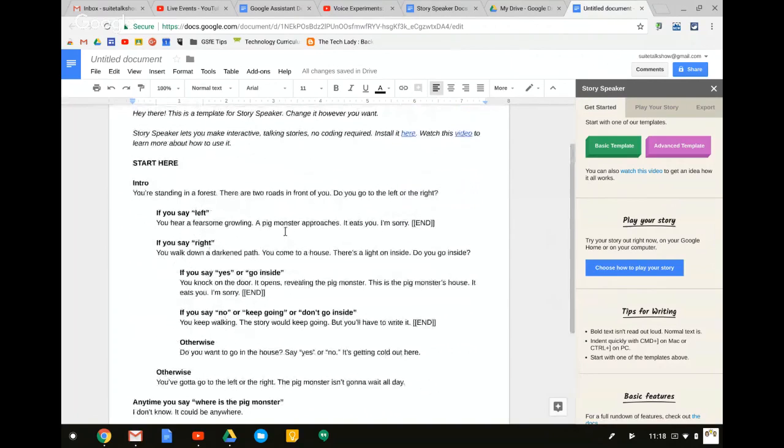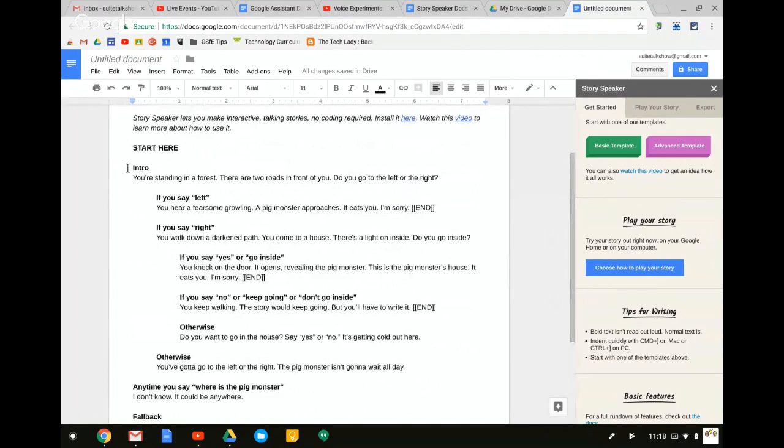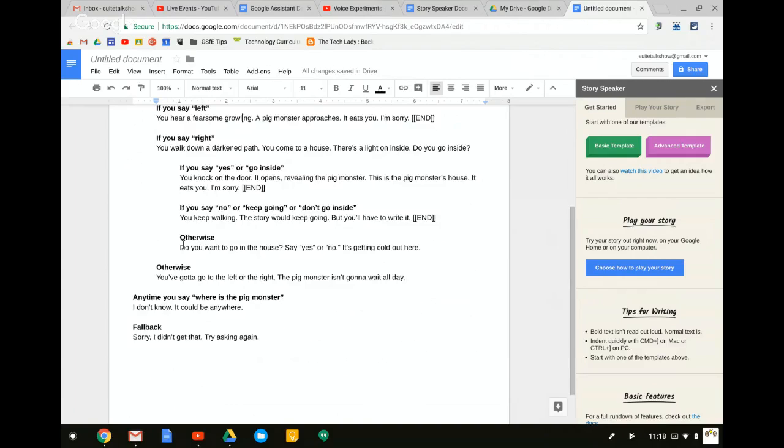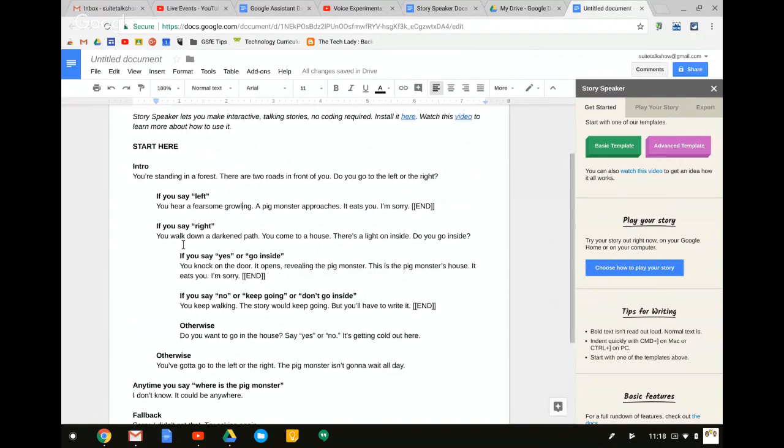So this is the basic template here, and you can see that you have an intro. And if you say the word left, it's going to read this sentence. And the bracket here with the word end in it means it's the end of the story. If you say right, it's going to read this sentence. So you have to keep in mind what direction or what path or what kind of story you want to create with different outcomes.